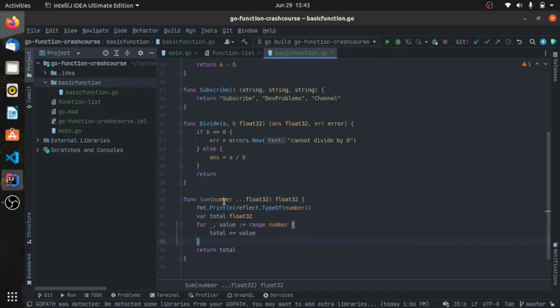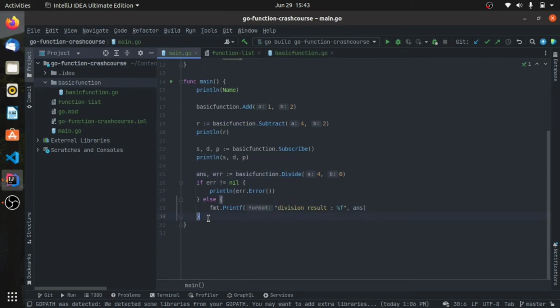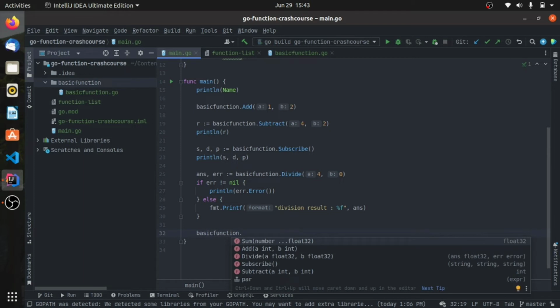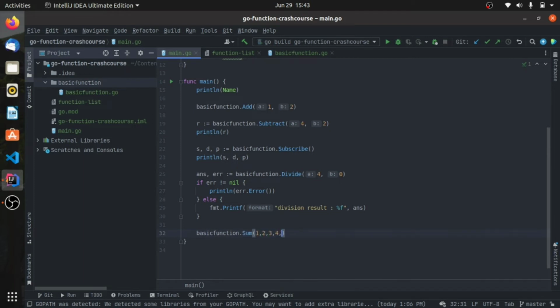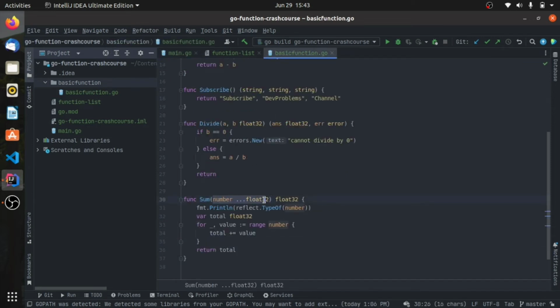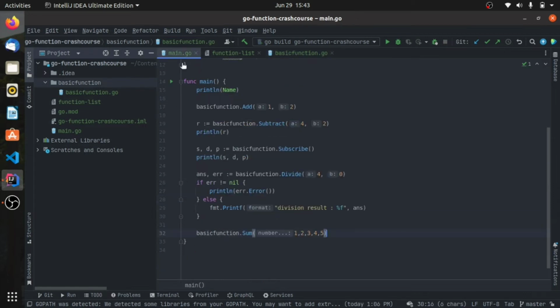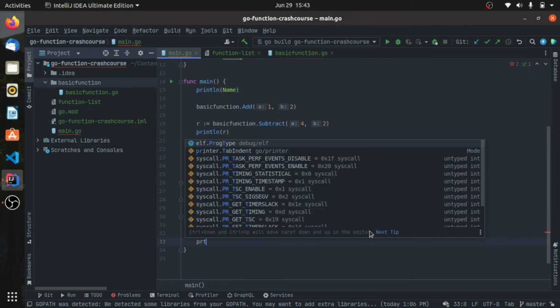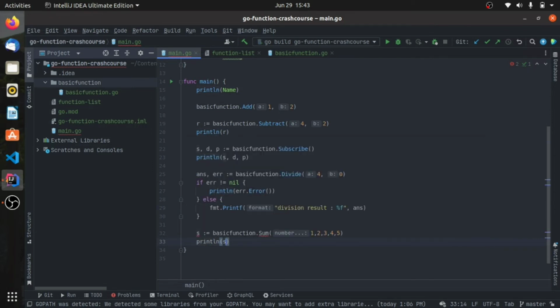Okay. So in the caller side, you can pass any number of parameters like this. Okay. So here you are avoiding writing so many variables or parameters. You're only writing one parameter, okay? And yeah, you will get the result. So I will print the sum result, okay?